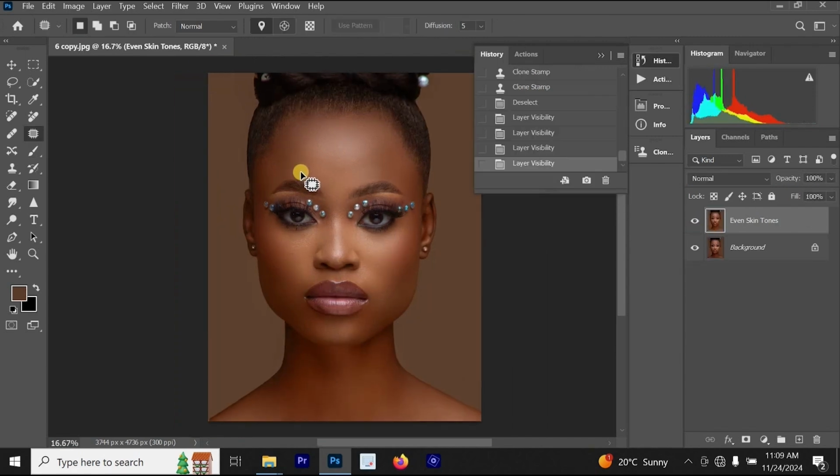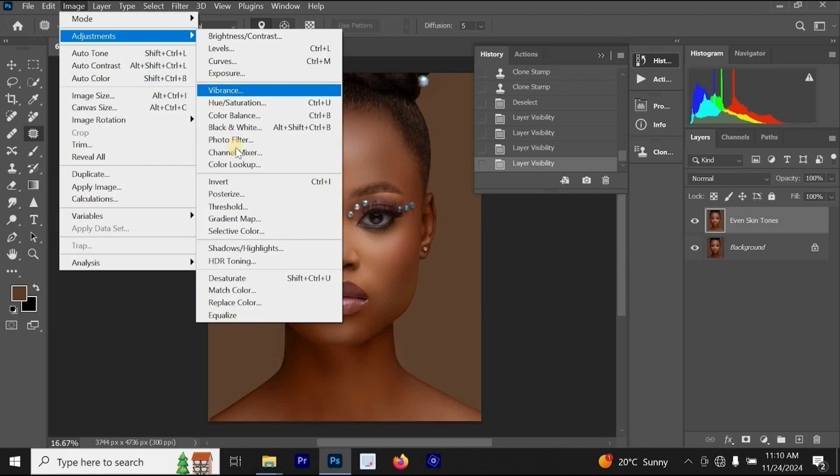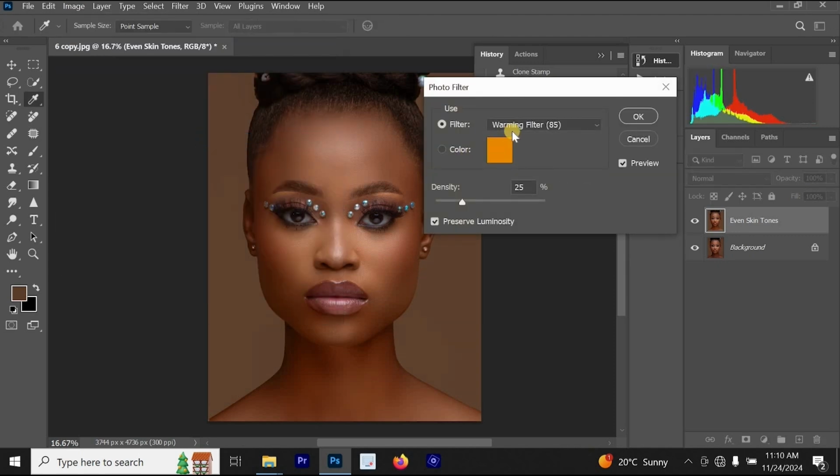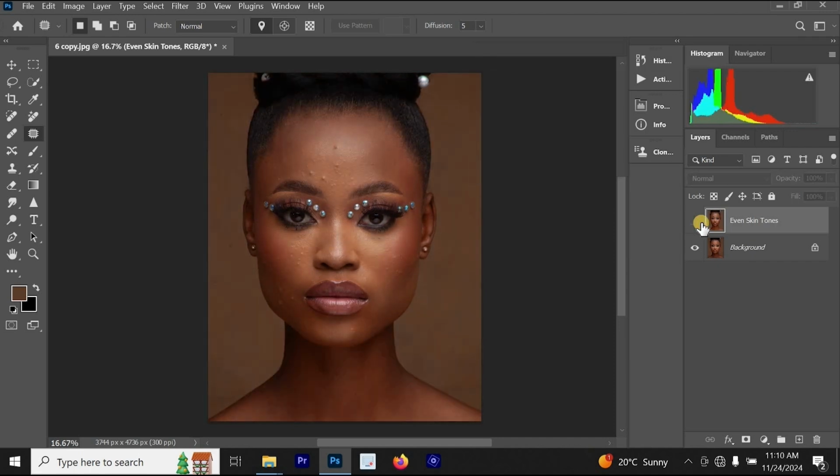If you want to add a little bit of color to the photo, you can go to Image, click on Adjustments, then you go to Photo Filter, and you can add a little bit of a cooling filter to your photo. So I'm just going to leave it at cooling filter 5. I think cooling filter 5 is better, and I'm just going to hit enter. Now let's look at the before and the after again. This is the before and the after, and we are done with this tutorial.